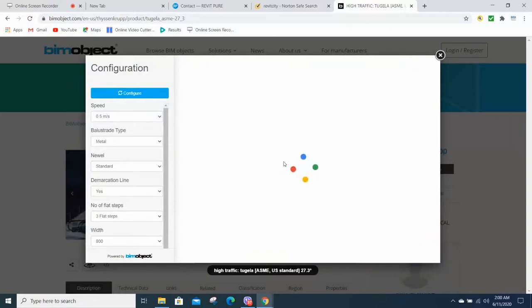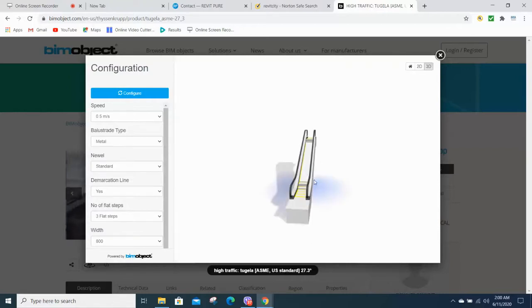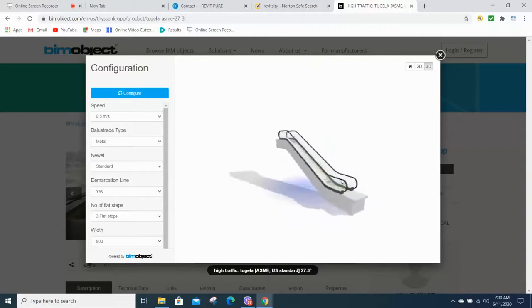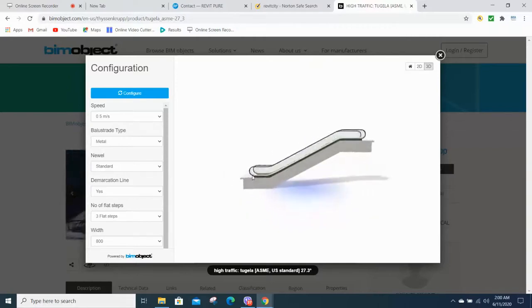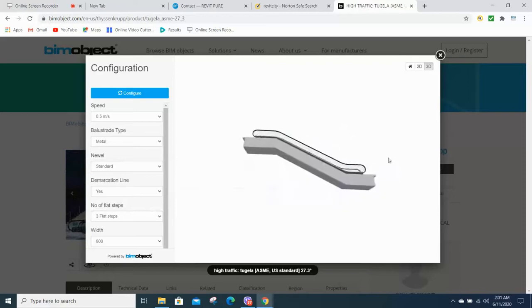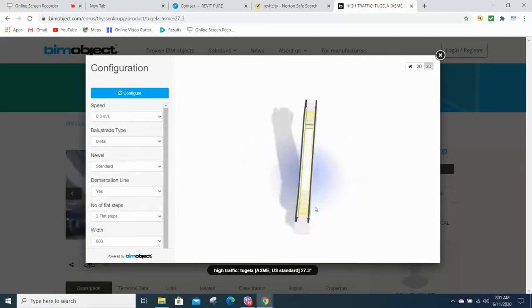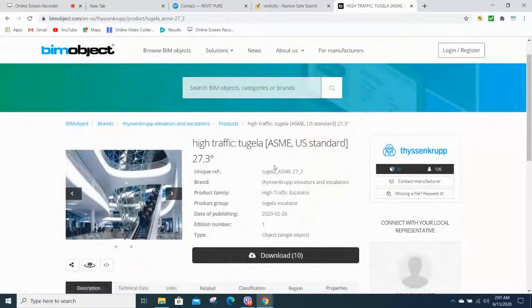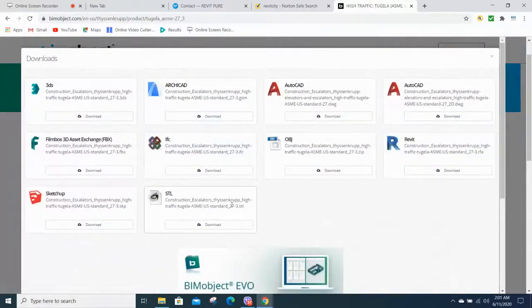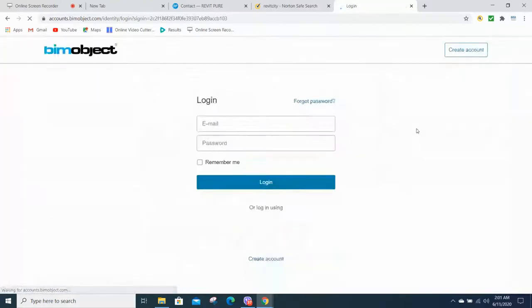It even has a 360 view, a preview in 360 mode. Makikita mo yan, pwede natin paikutin. That's just a preview, you did not even download it yet, but you can see the level of detail that is in this family. So if you click download, makikita mo yung mga versions na available siya. It's available in ArchiCAD, AutoCAD, 3D Object, SketchUp, and of course our Revit.